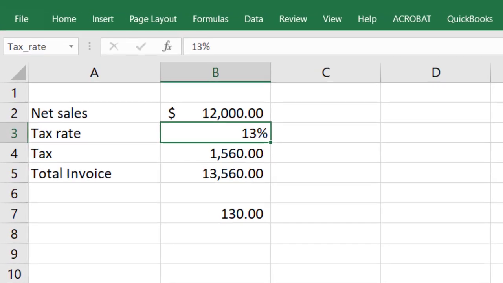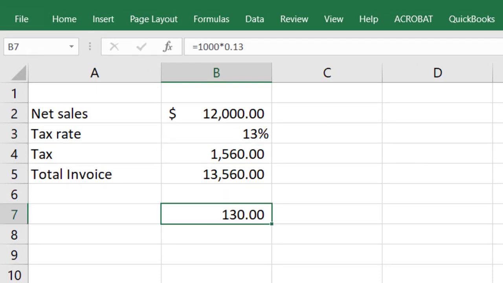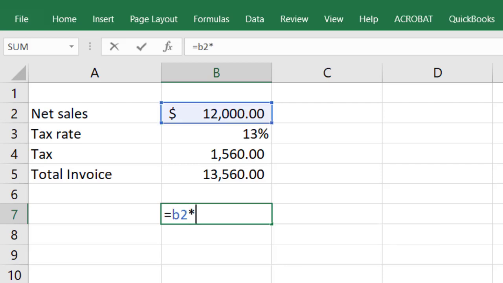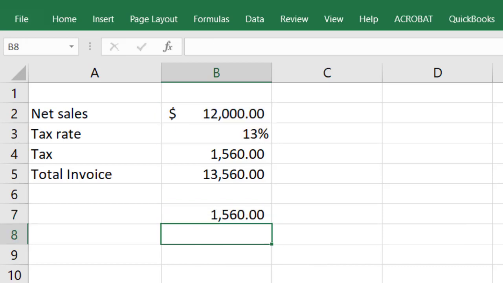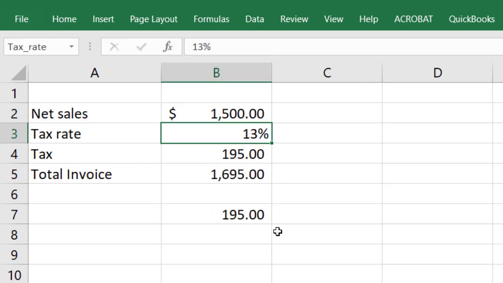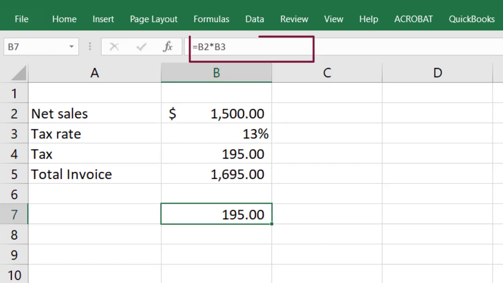But when I hard coded, very dismal results, so I'll delete that. But I want you to notice that if I type in B2 times B3, I'll get the right amount of tax. And when I change the net sales to 1,500, this cell does change correctly. But if you look at the formula bar, it shows the cell references, not the cell names, so it's less useful.